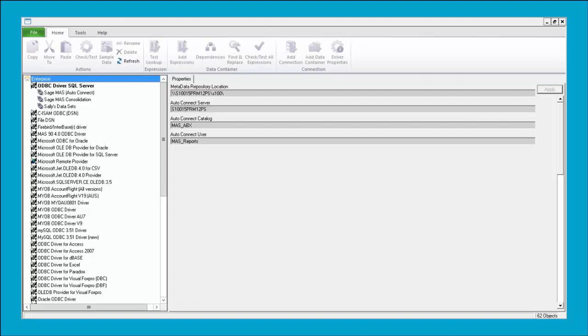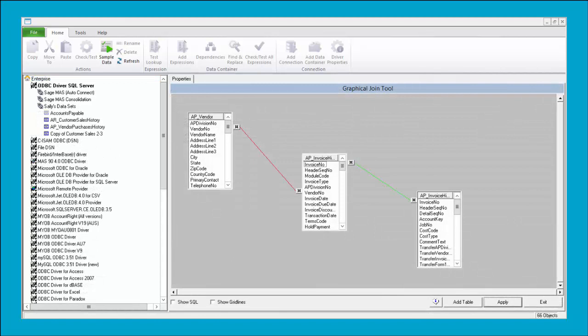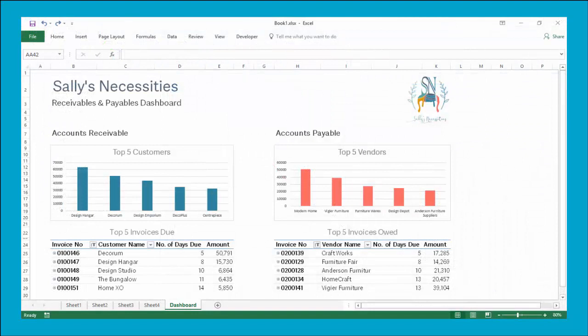I've mentioned before that Sage Intelligence often provides you with more than one way to do something, and the connector is no different. In this lesson, I'm going to show you the easiest way that you can define your own data sets, which is by using the Graphical Join Tool. It is intended for those of you who are starting out working with a connector and that aren't too familiar with SQL. I'm going to do this by creating the accounts payable container for the receivables and payables dashboard that I designed for my business.